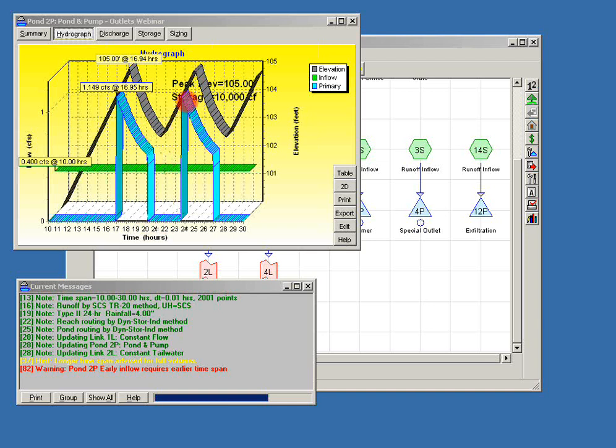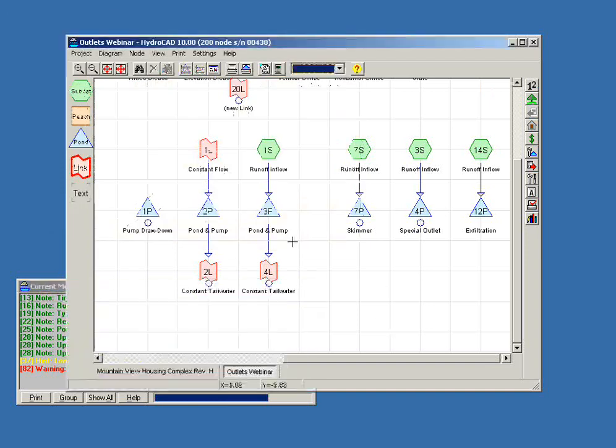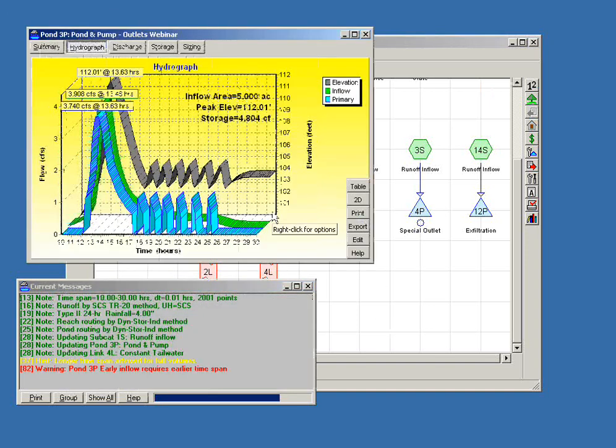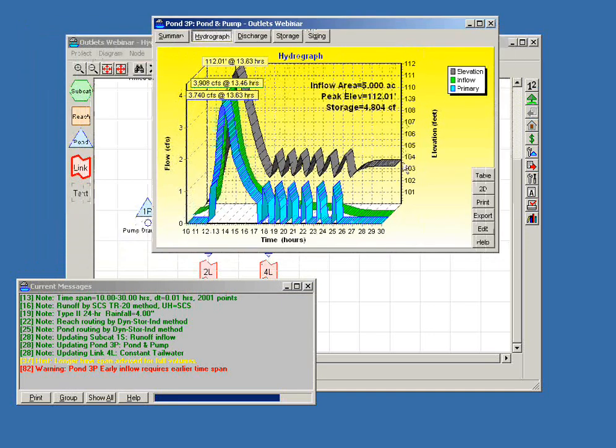This is deliberately a simplified case where we have just a constant inflow. Because as you start to route storm hydrographs through a pump system, the behavior gets very complex. And it may take a little while to understand exactly what's happening in your model.